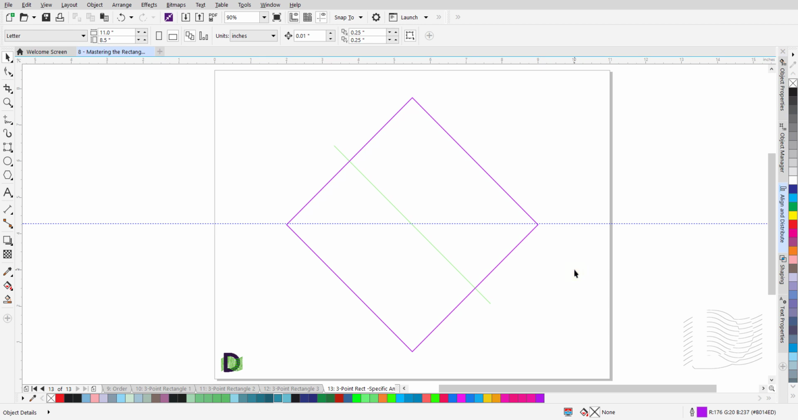That brings us to the end of this tutorial on mastering the rectangle and 3-point tool in CorelDRAW. Please take your time exploring this tool and get familiar with all its features and capabilities. Next, we will start by learning about the Ellipse tool and all the tools in the Polygon tool group.